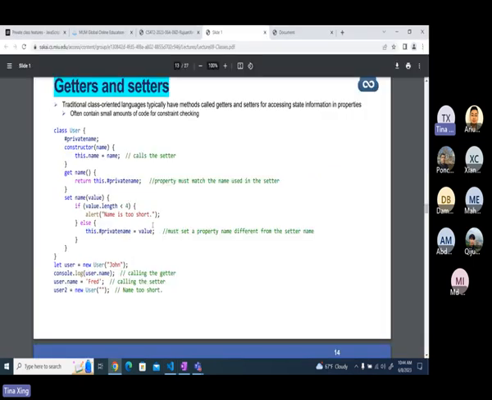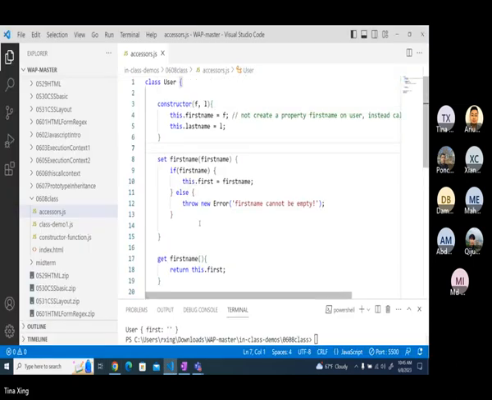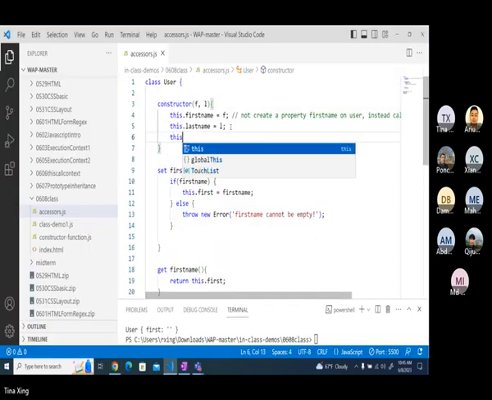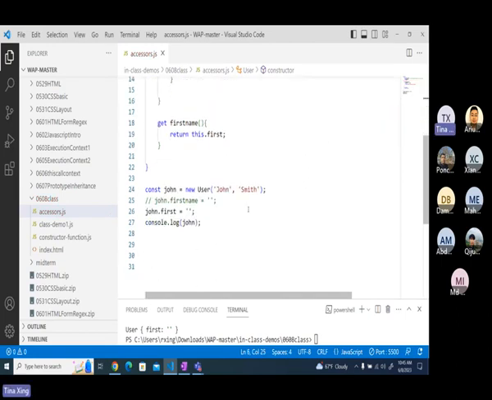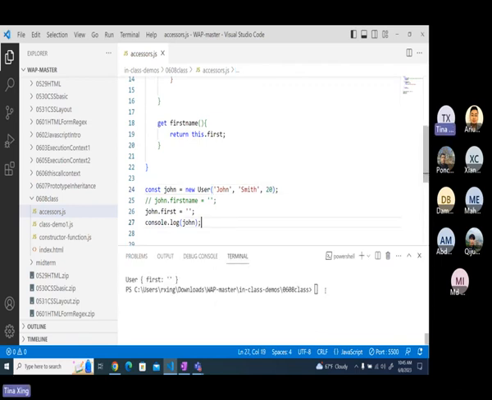Private properties inside of JavaScript are very weird. The special syntax is you use a hash. I'll give an age here. Now take a look. I have a 20. Now let me print John.